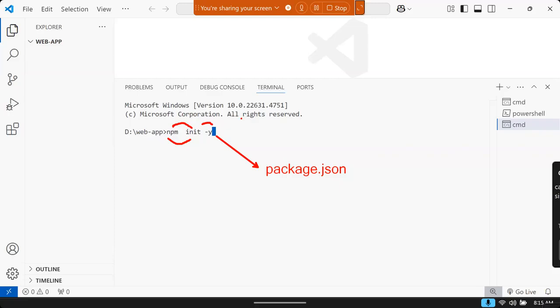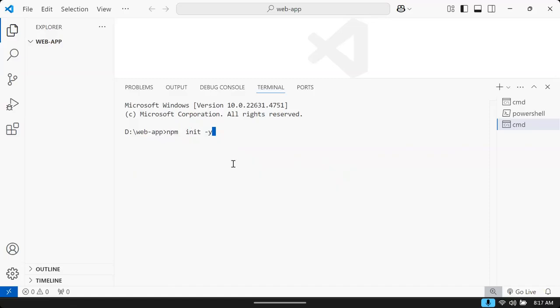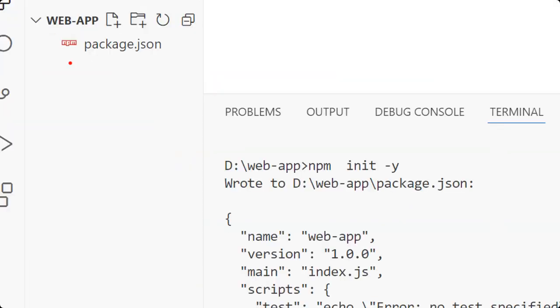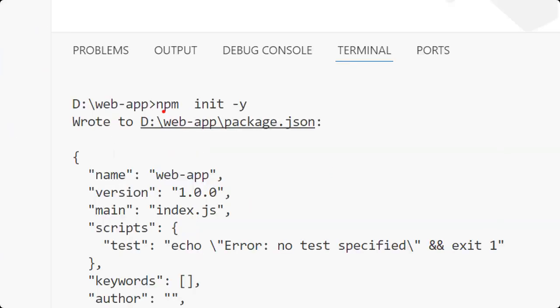Because if you don't use this flag -y, it will ask you questions like what is your project name, what is its version, what commands you want to use. They are all not initially required for you. So just ignore that by using the flag -y. When you run this command, automatically you will see that in your project, a package.json is created. Every professional web application must have this package.json. And to create the package.json, you have to run this command npm init -y.